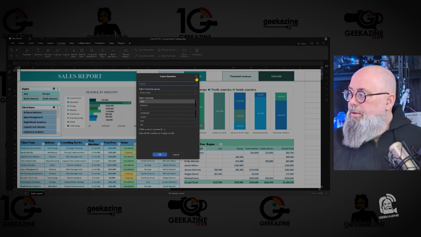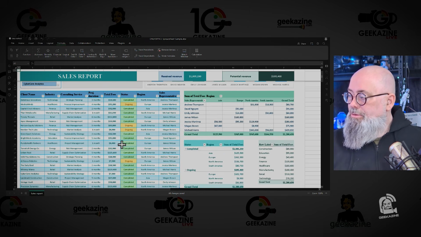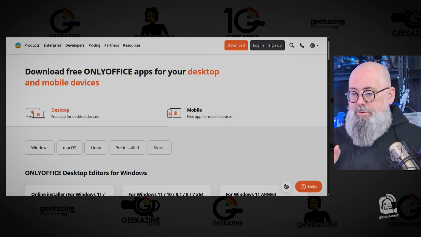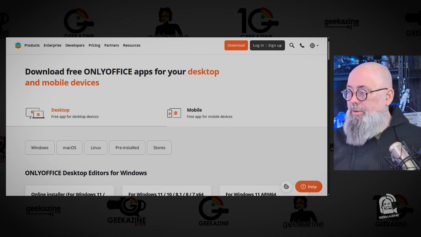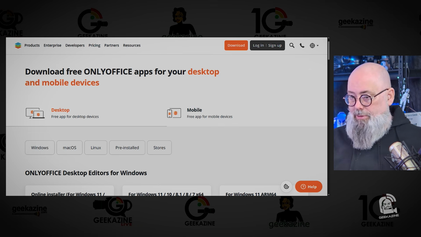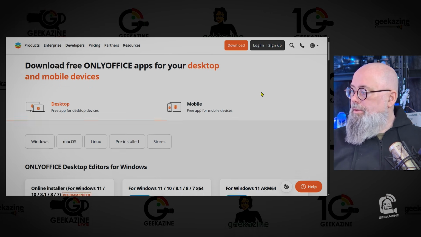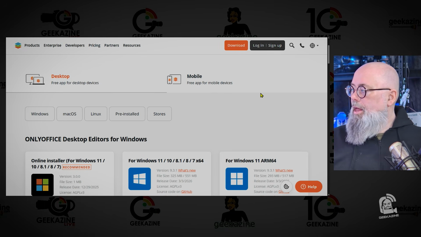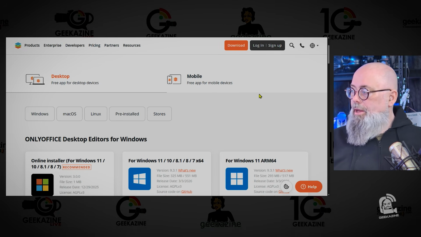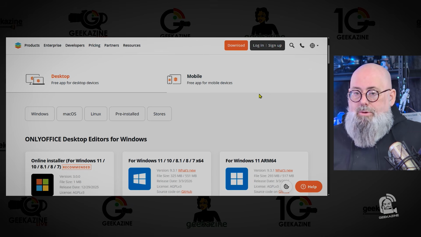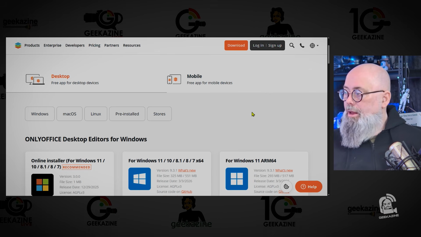So you can make great spreadsheets like this one. There's a lot of new features for OnlyOffice. And of course, like I said, you can download the apps or just use the web editor. The desktop apps are free and mobile apps are also free. So if you've got a tablet, a phone, or a computer, you can run that.